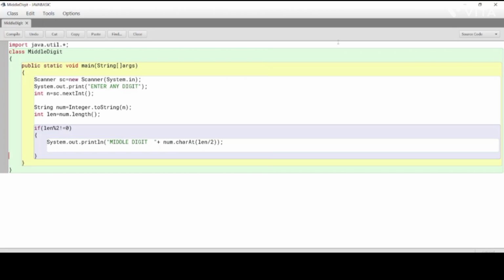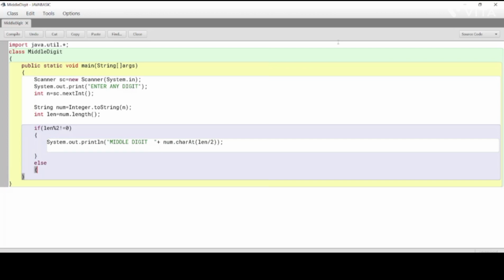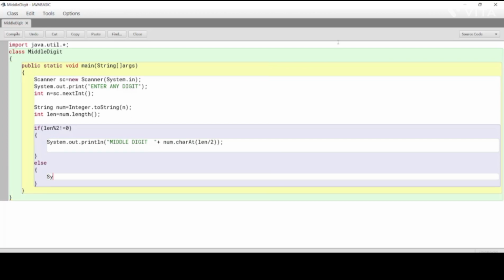So let's continue with the code and apply the else condition, and then run the program to check that it runs. Else we write a statement System.out.println("Number doesn't have middle value"). Here the program comes to an end.